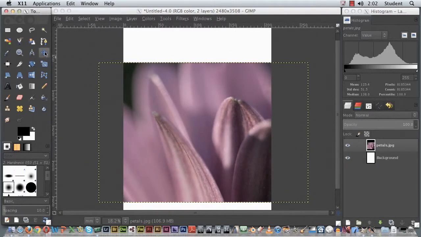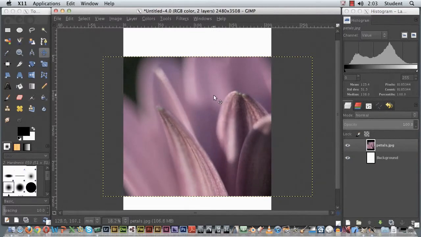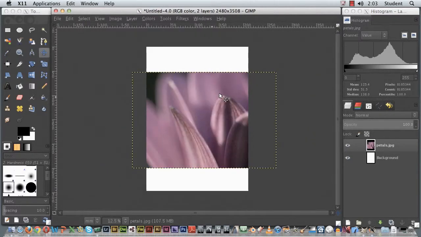The same thing goes if I've just selected my Move tool and I want to move this layer around. Simply clicking and dragging on my layer won't do anything. I have to click once to activate this window, and then click and drag to move my image around. So just a couple of little hints there.